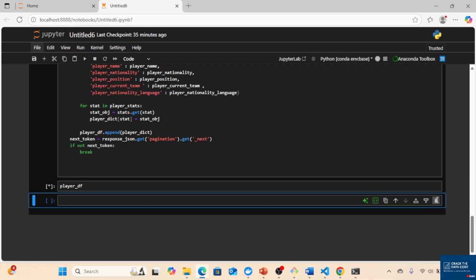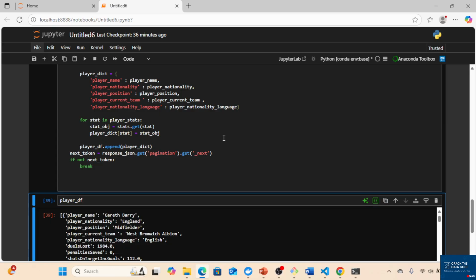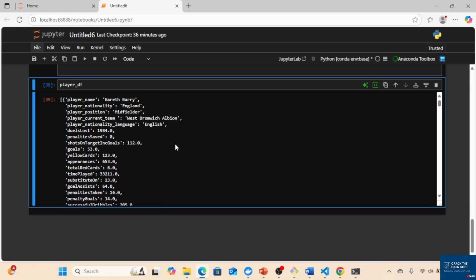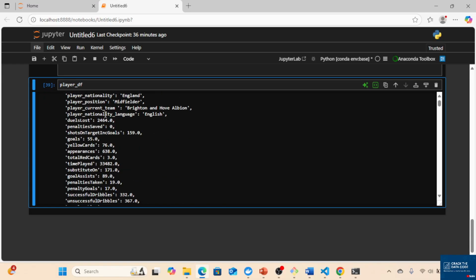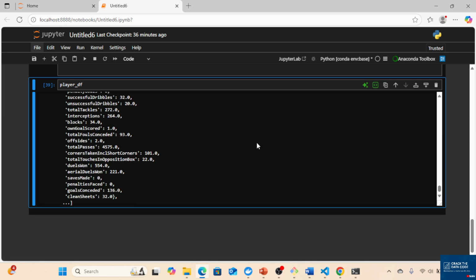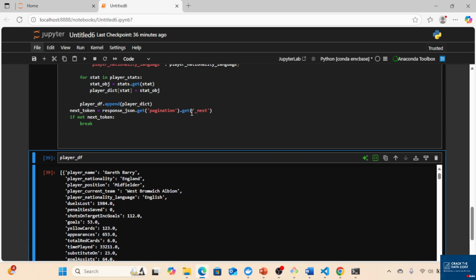I'll just delete this line. I think we have quite a few stats, probably that's why it's taking that long. Oh, good, it does work. Lovely. So we see we have Garrett Barry, we have all of them, but I think it can't display everything, so we see dot dot dot. It means there are still some. So now we have our code running that extracts all the data.